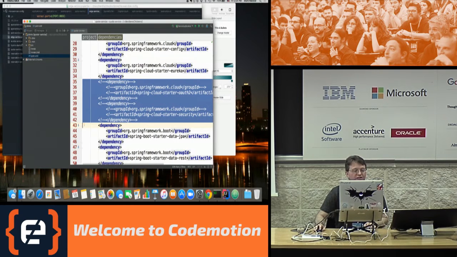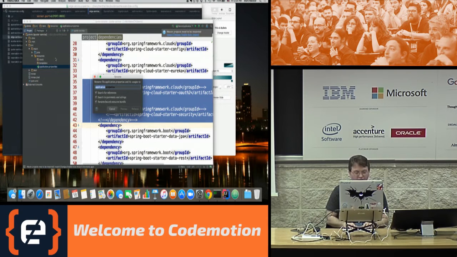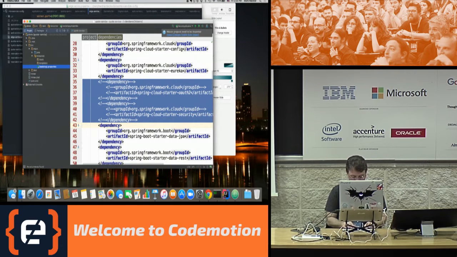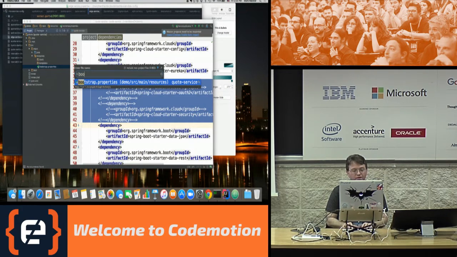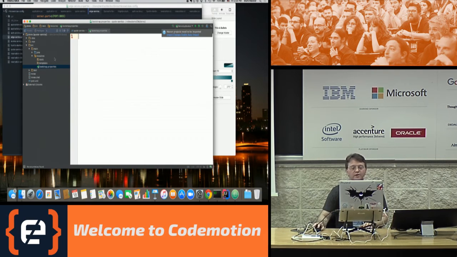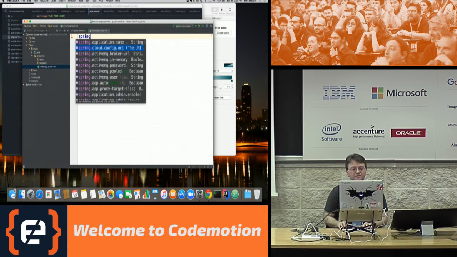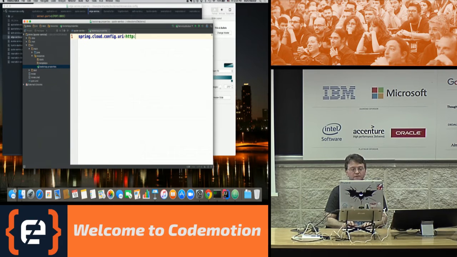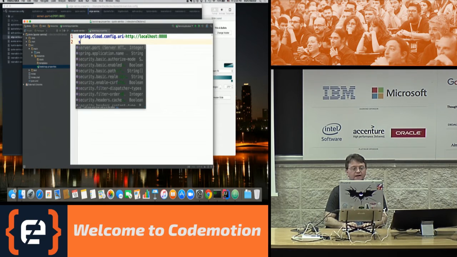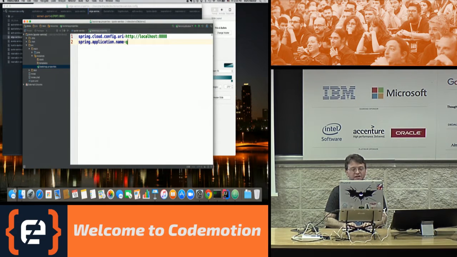All right, so now we can get down to business. Again, the first thing we're going to do is rename our application properties to bootstrap.properties so that we can connect to our configuration server and have it load what we need there. And again, we provide it with a couple of key elements: our cloud config URI, and the application name, which in this case is quote service.